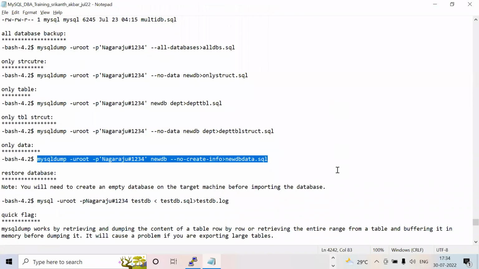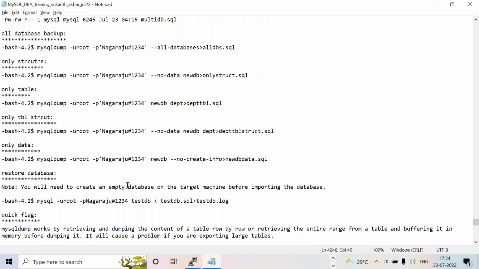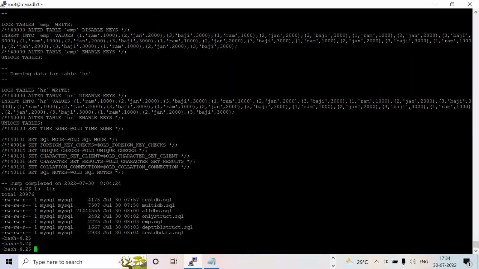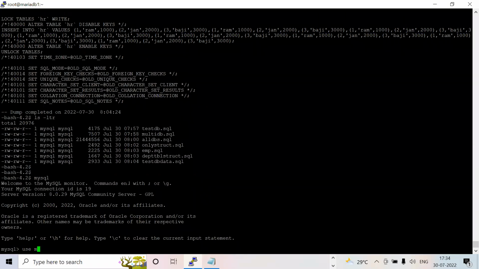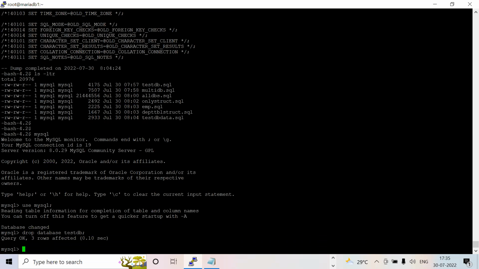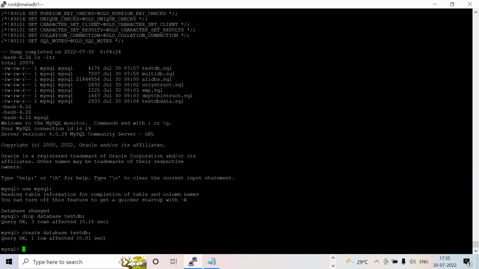Next, while going to restore, you will need to create an empty database. Whenever you have taken a backup of a single database, you need to drop the database and create an empty database. For example, in our case I have a single database, TestDB SQL is there, right? Very simple, login, use mysql, drop database TestDB, all the objects gone. Again, create the dummy database. Create database TestDB, okay? TestDB, exit.